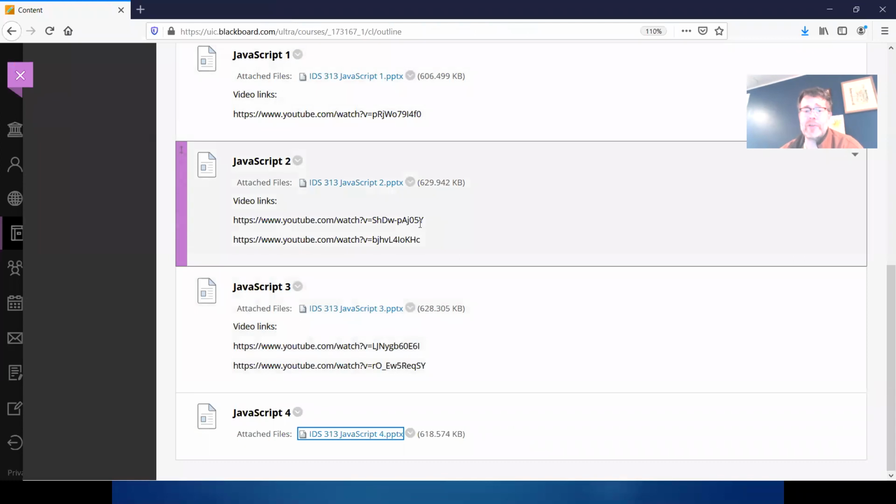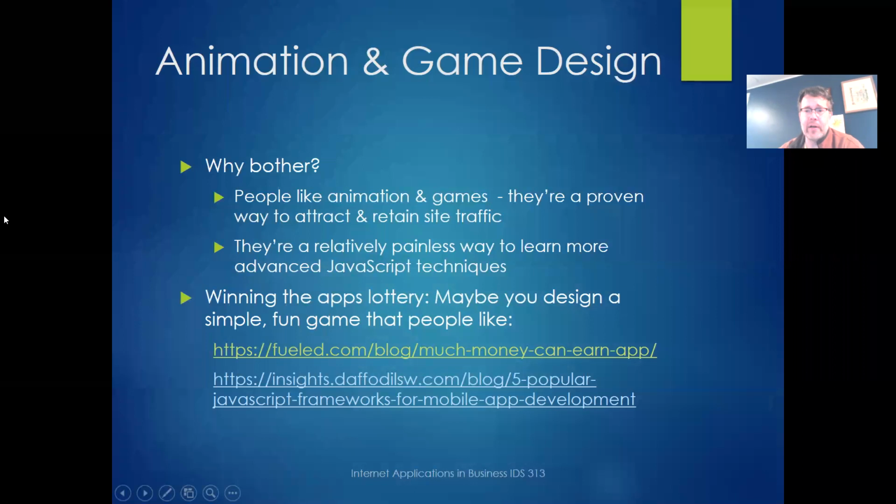Because the more games you design, the more you'll get better at doing it, and the more fun they will be, and thus maybe the more money you'll get. You can get people to try them out.